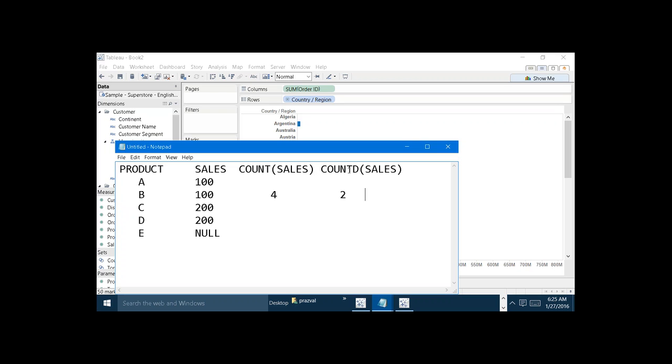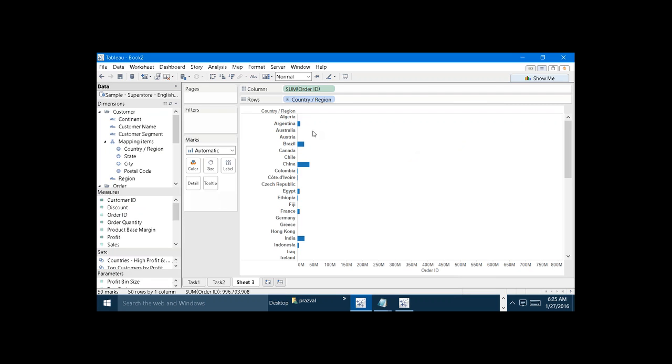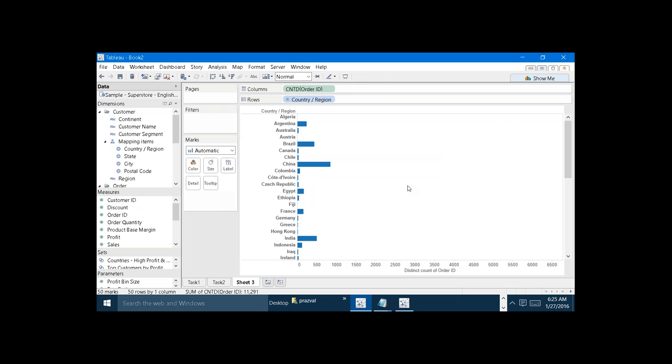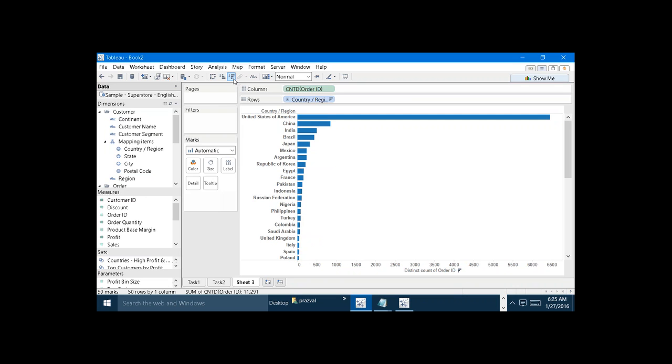Here I would like to get the distinct count of orders for every country. So how to get the distinct count of orders? Just right click on the order ID, go to the measure and click on count distinct. Then in the toolbar click on the descending order. If you click on the descending order, you can see the countries ranked by distinct count of orders. If you want to show the values, click on ABC here. The US has a total distinct count of 6,455.